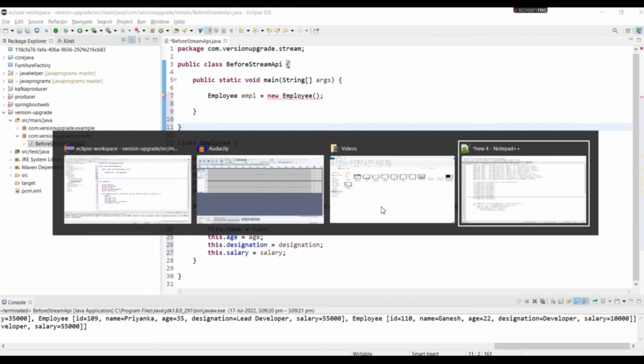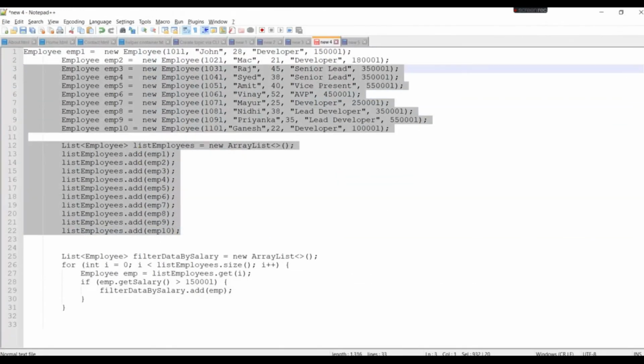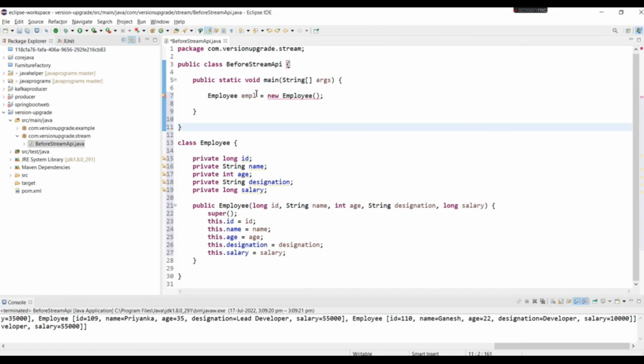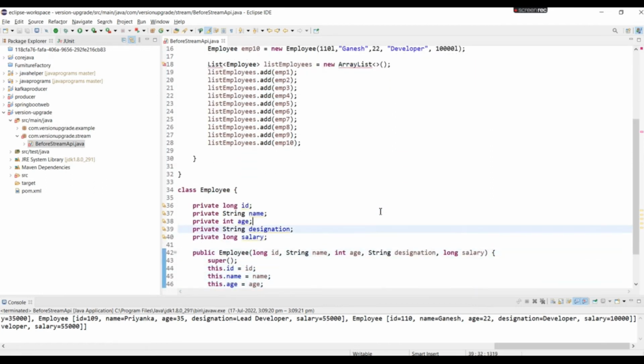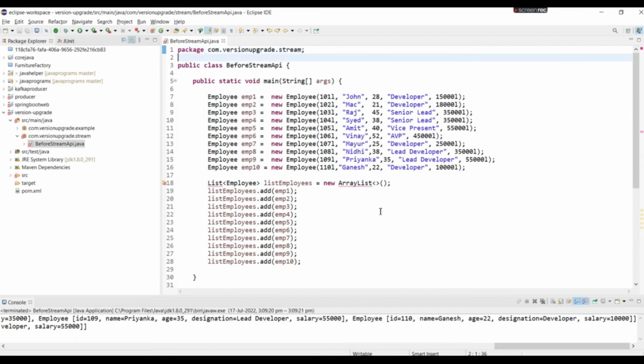So what I will do, I will just take this copy paste. Already I have kept all these details ready with me. I'm creating an employee object as employee1, whose ID is 101. The name of the employee is John, whose age is 28, who is working as a developer, and his salary is 15,000. So that is the value I'm setting on the employee POJO class itself. Via the constructor injection setup, we are setting up the values of the employee.